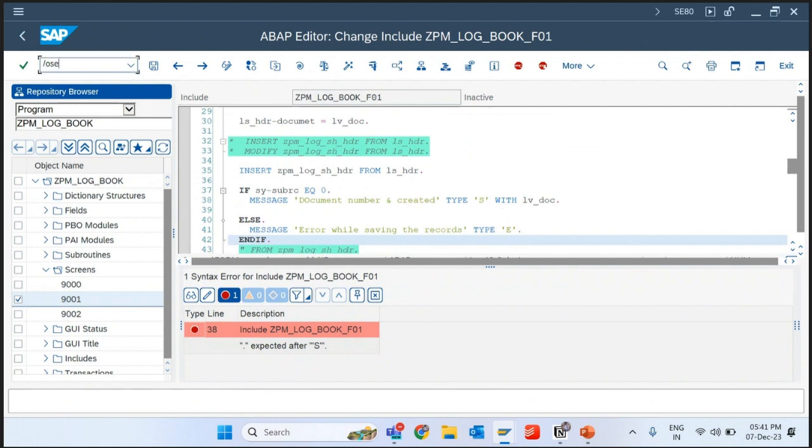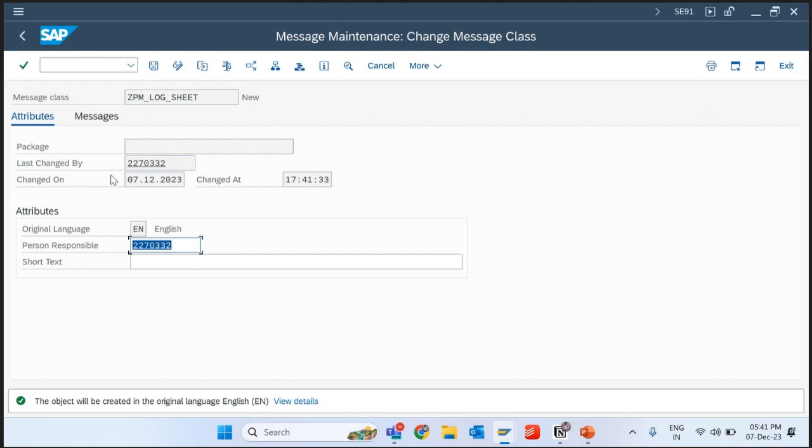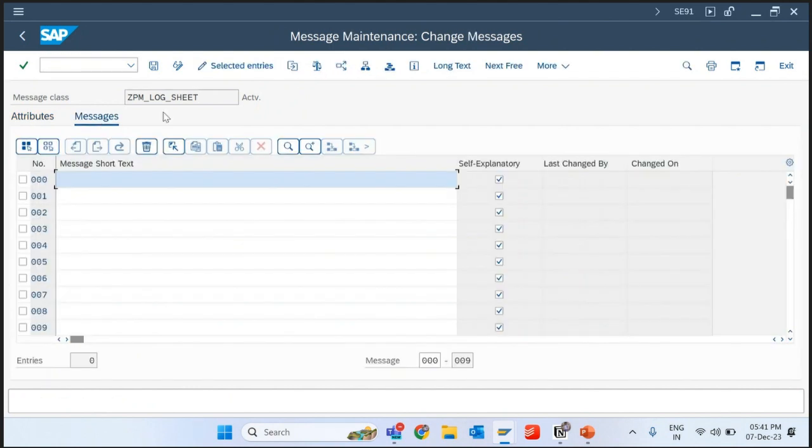So I create a message class. Okay, jet pm log create. So this is a good practice, guys. Whenever you create a new module pool program, we should create a message class also. It's not every time one-to-one, but you can do it logically. You can create one for each module pool program, or maybe one message class for a group of module pool programs. It's totally logical.